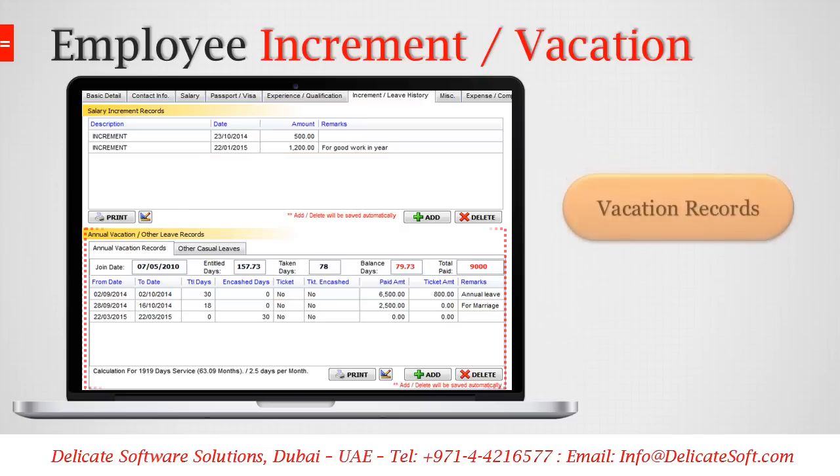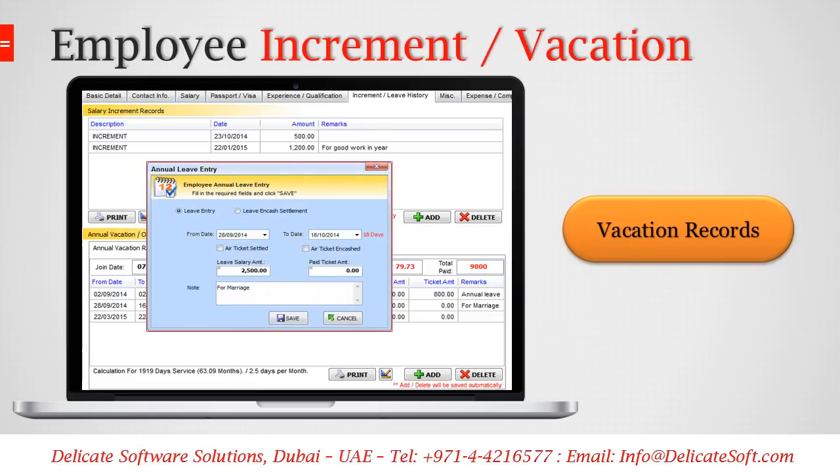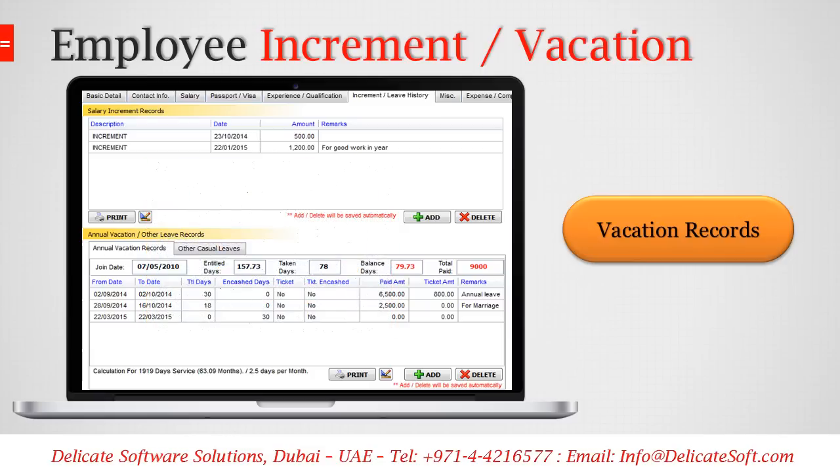Here we can maintain history of annual vacations. Click Add, select vacation start date, rejoin date, software suggests leave salary and you may enter paid ticket amount, then click Save. Every time you send an employee on vacation, enter here a record.